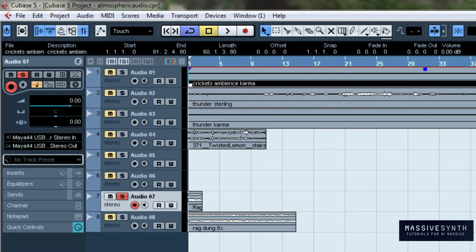So this is the initial sample that came on the CD. And that's all it comes with. So what I ended up manipulating it into, and what I'm going to show you how to do, is this.